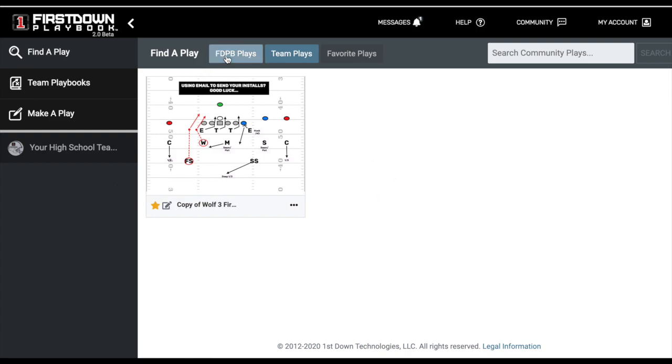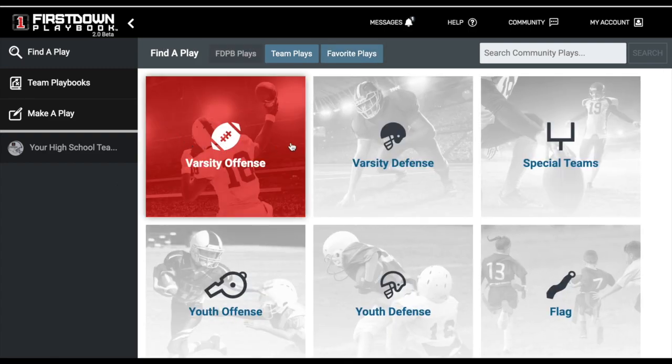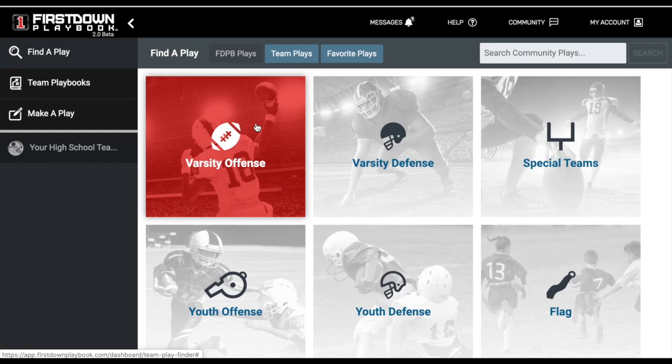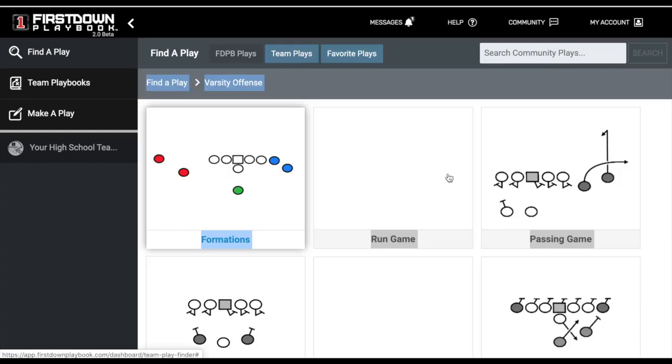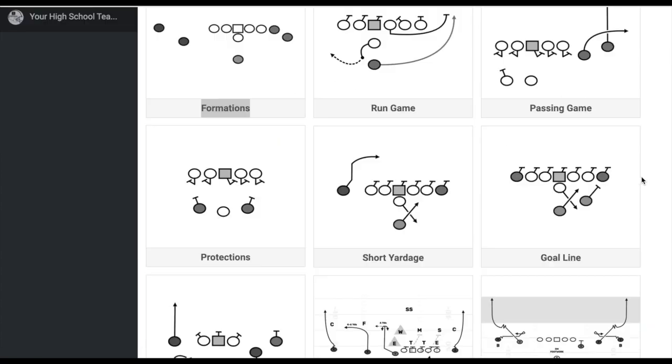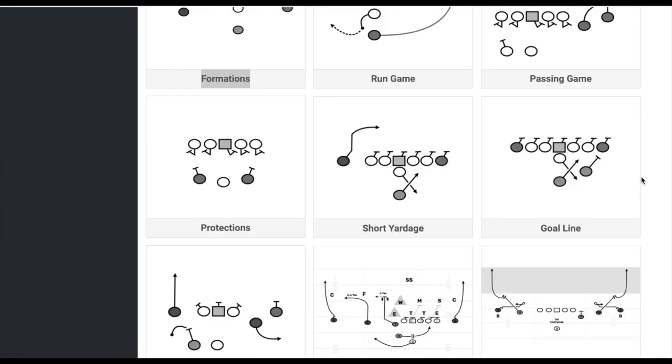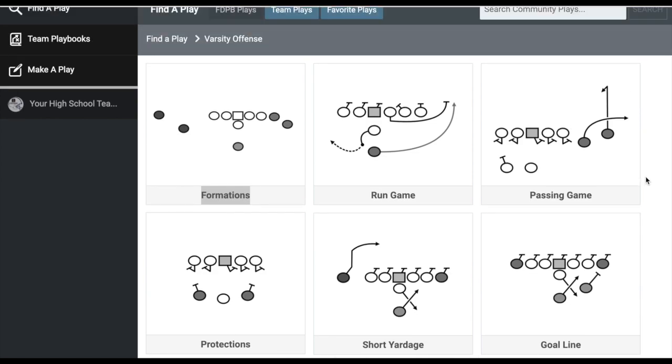Let's go back to First Down Playbook plays. For the most part, a varsity coach is going to stay right up here in these three areas. We'll start with varsity offense. When you open this area up, what you're going to see is that we've got it organized in a commonsensical way to get you to what you're looking for on offense as quickly as possible.